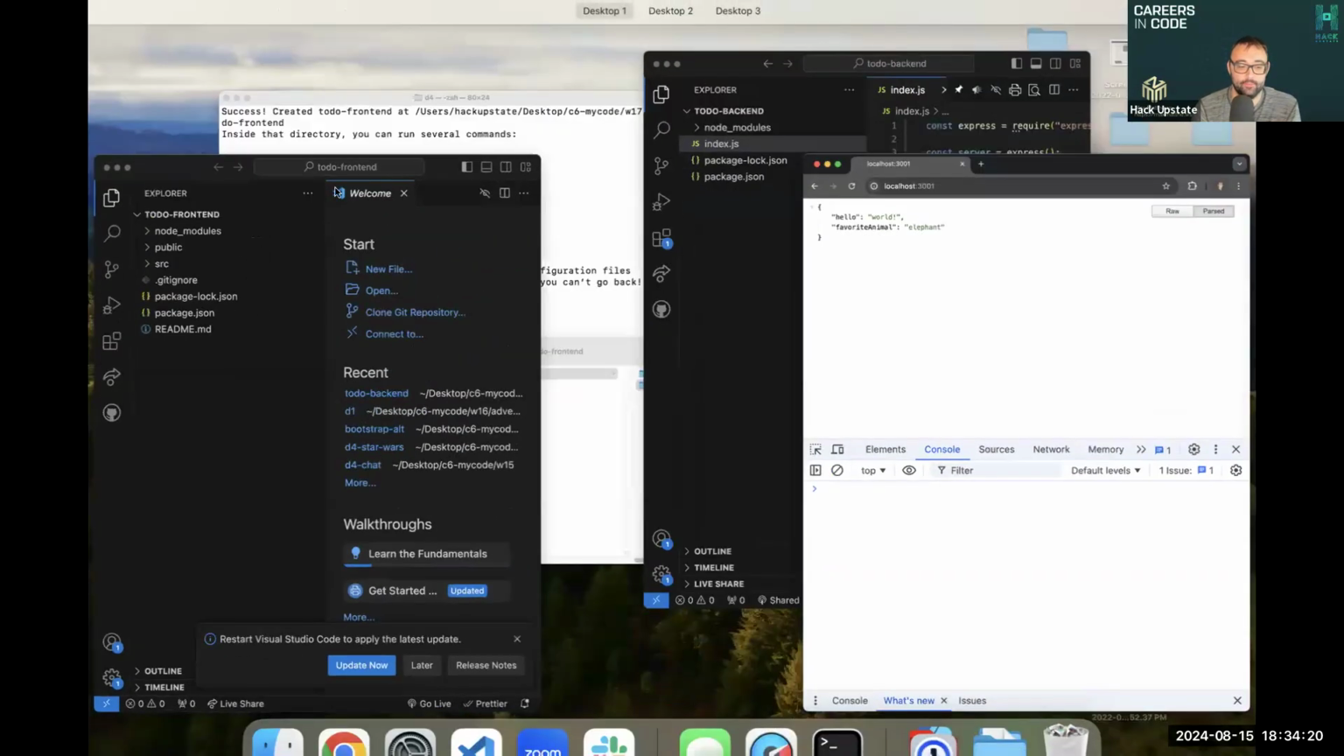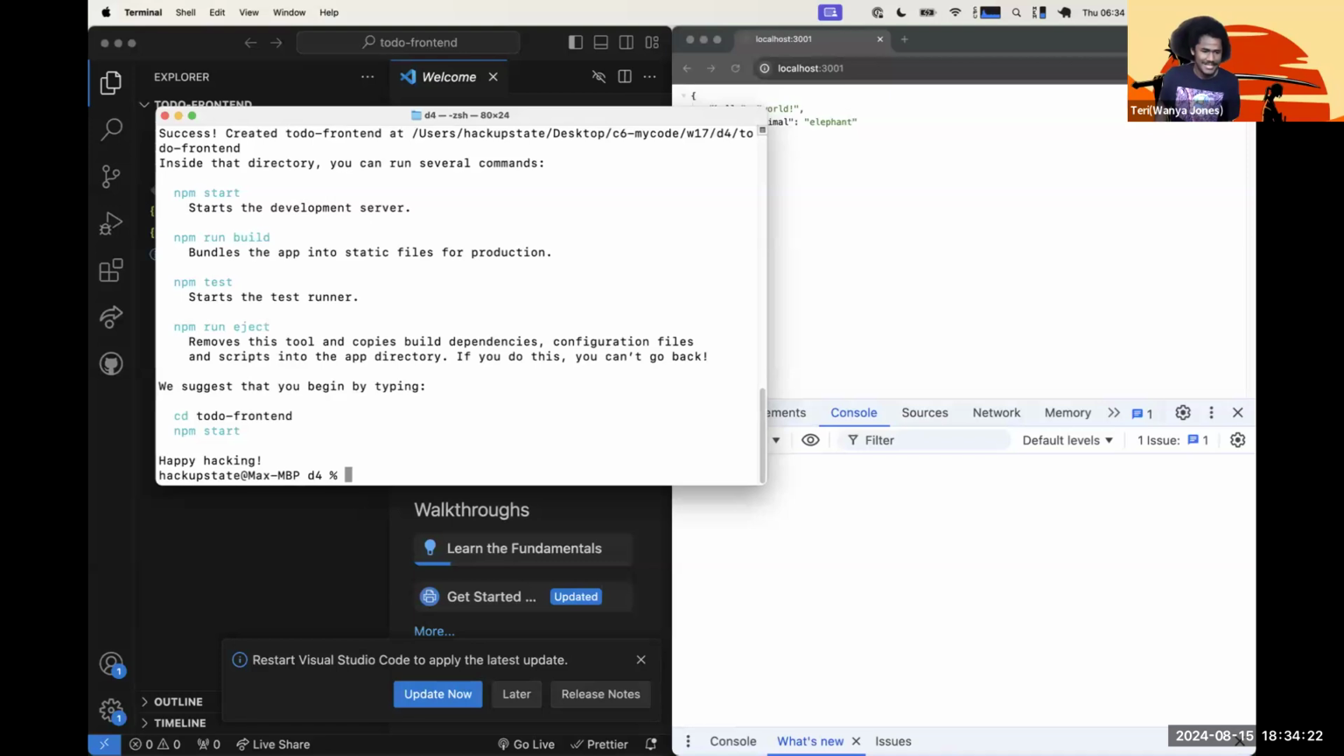Terry, you have a question? Yeah, I already created my todo-frontend using the terminal. Should I delete the folder then? Delete the folder and then let React recreate it. Yes.